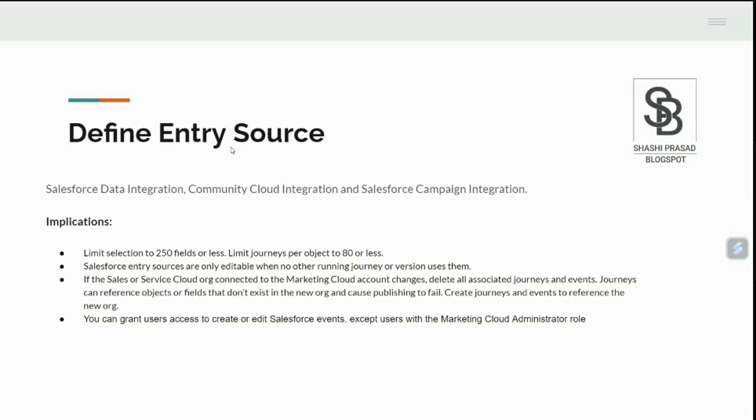everything gets impacted. So what they're saying is, if the Sales or Service Cloud connected to Marketing Cloud is refreshed or changed, they recommend deleting all associated journeys and events. If you don't do anything, you'll see that your journey stops working. Most of the time you have to create a new version and redo things, because I haven't seen anybody understanding the full flow of how this is configured. If they don't know Process Builder, or how the flow gets triggered, then that's why I restrict myself to using Salesforce data entry as a source only if it is required.